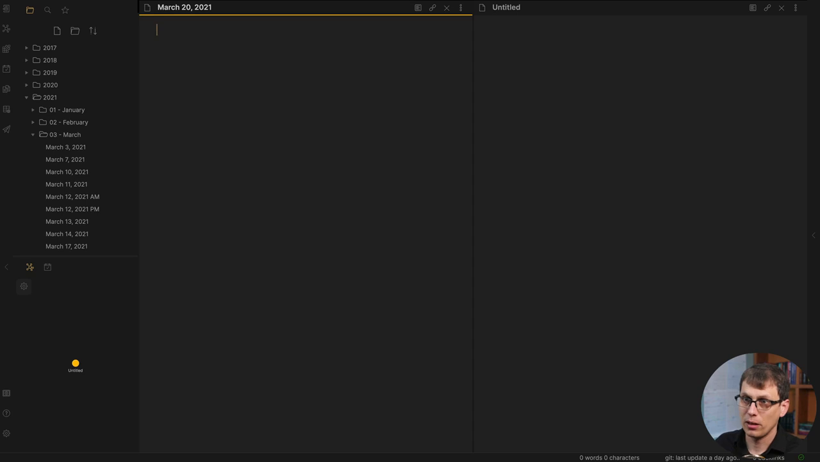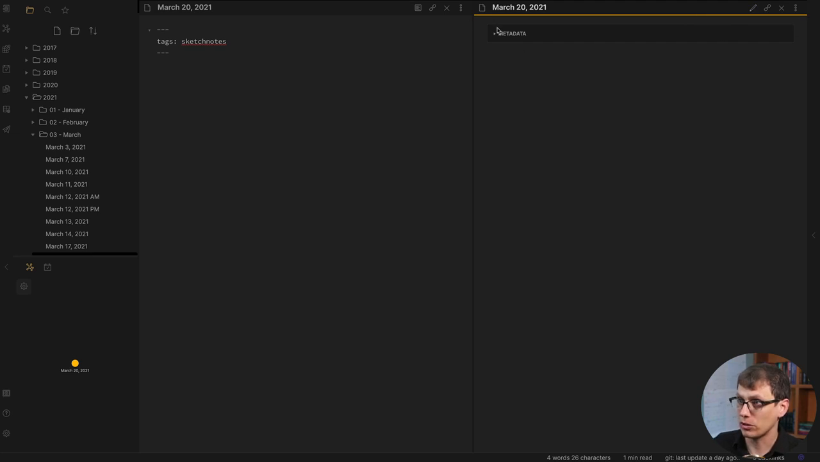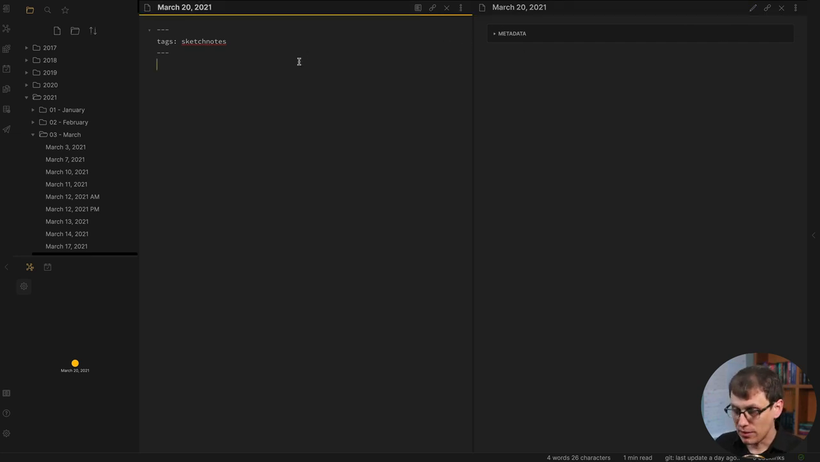So March 28th, 2021. I do a little bit of metadata at the top, so I will do three dashes like this and then put tags, and we'll call this sketch notes. All right, and now you can see on the right side, if I switch this to preview mode, what that looks like. So there's the metadata.